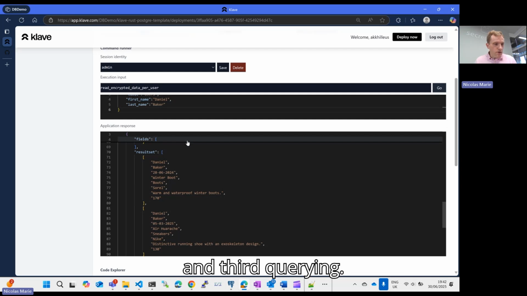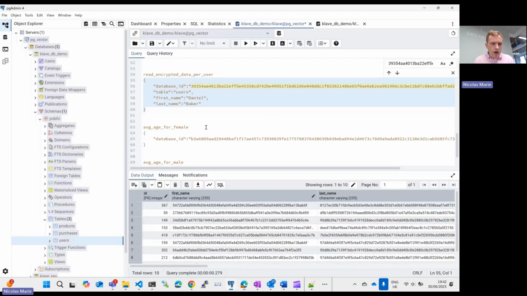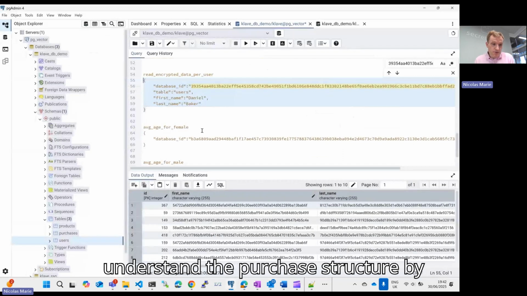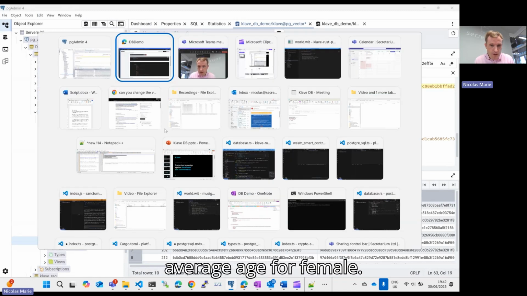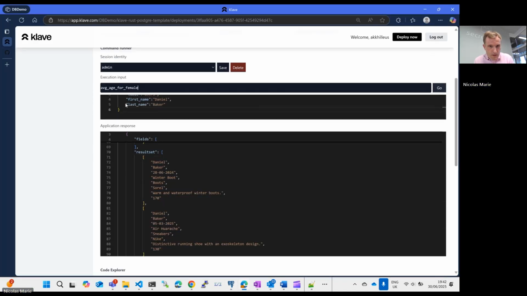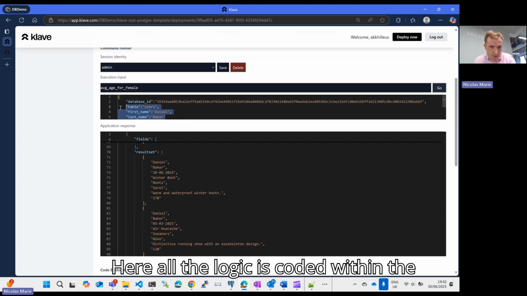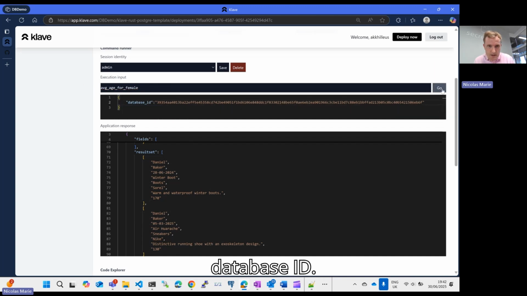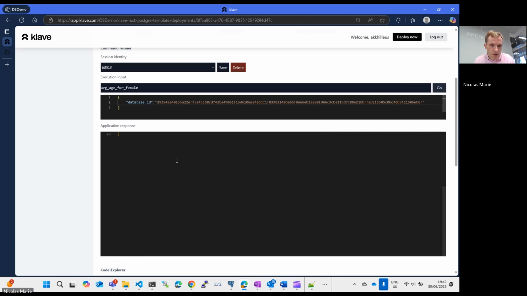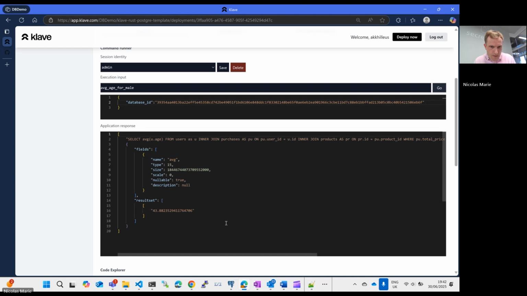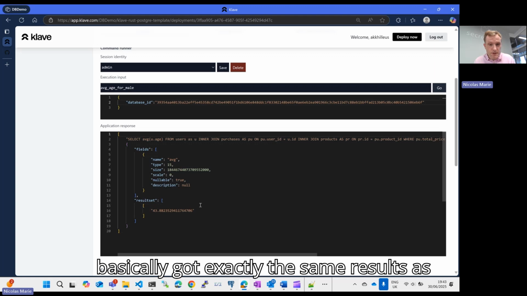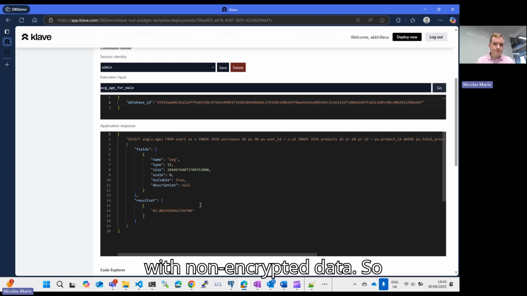Now, second and third query. I will replay the same queries to understand the purchase structure by gender. So first one, average age for female. Here, all the logic is coded within the route, so I just need to provide a database ID. 44.8 years, so that's for women, and for male, 43.88 years. So I've basically got exactly the same results as with non-encrypted data.